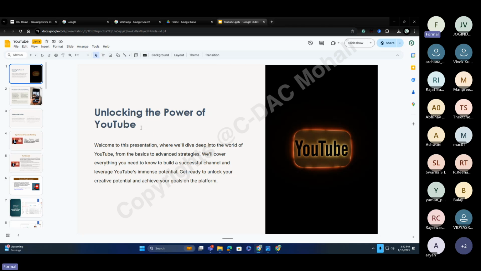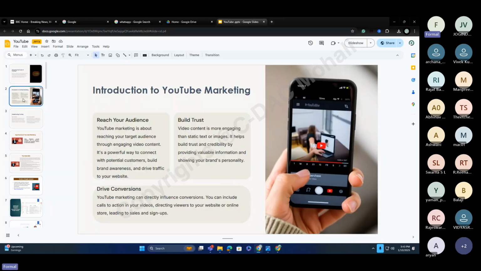Okay, let's start. The first slide you can see: Unlocking the Power of YouTube. What is YouTube? Nowadays, everyone knows what YouTube is. So these are some basics. In this, we will cover everything you need to know to build a successful channel and leverage YouTube's immense potential. Get ready to unlock your creative potential and achieve your goals on this platform, that is YouTube. Okay, next slide we have here.